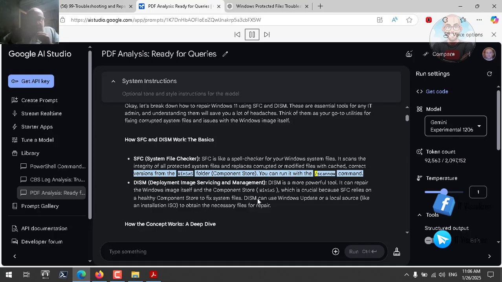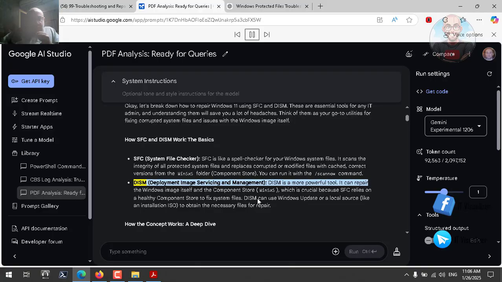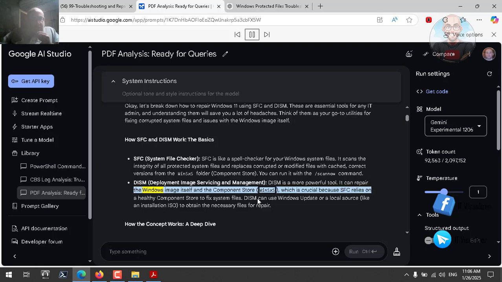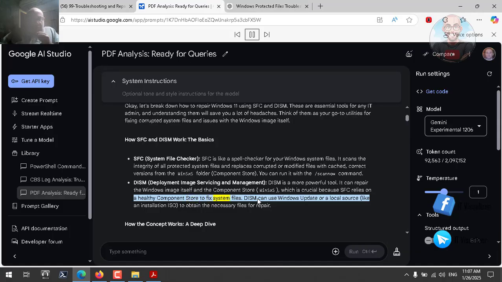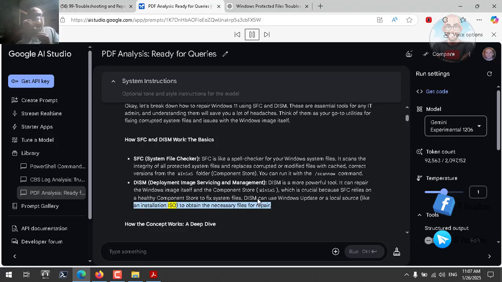You can run it with the /scannow command. DISM, Deployment Image Servicing and Management, is a more powerful tool. It can repair the Windows image itself and the component store, WinSxS, which is crucial because SFC relies on a healthy component store to fix system files. DISM can use Windows Update or a local source, like an installation ISO, to obtain the necessary files for repair.